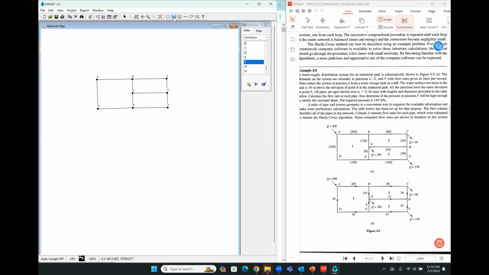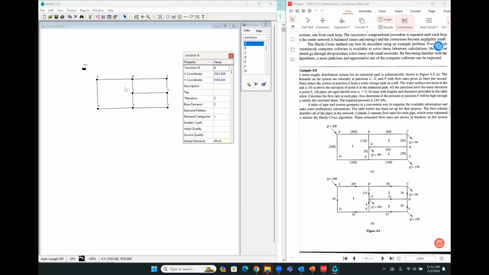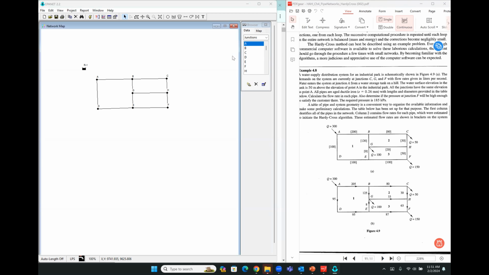So I'm going to click on the add reservoir button, and I'm just going to add it next to A. It doesn't really matter where you do it. So now it has a little R1, and it looks like a little reservoir as you draw it in. The problem says it's 50 meters above the elevation of point A. By default, all elevations for these junctions are set at 0. So if we double click, we can check that. Yeah, elevation's at 0. So all of these are at 0, so it's all flat. And then we have the reservoir at 50 meters.